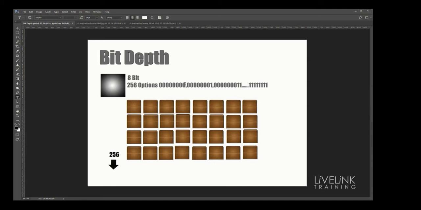We've got 7 zeros, 1 right through to 1, 1, 1, 1, 1, 1, 1. Now what this gives us is 256 potential boxes down, 8 ones across, so we end up with 256 different options of tone that we can save.